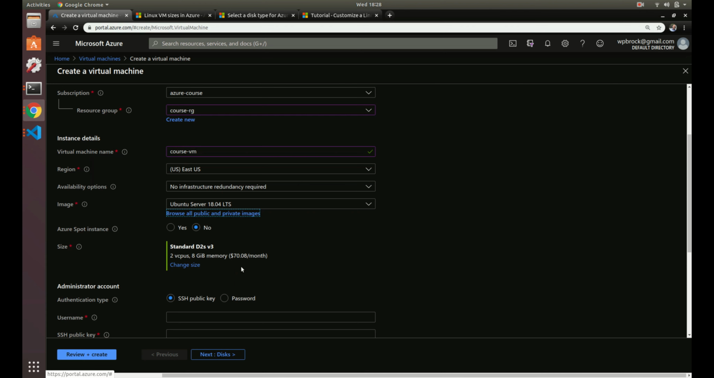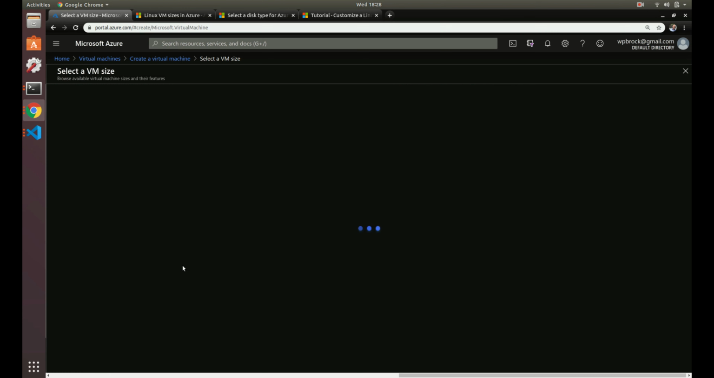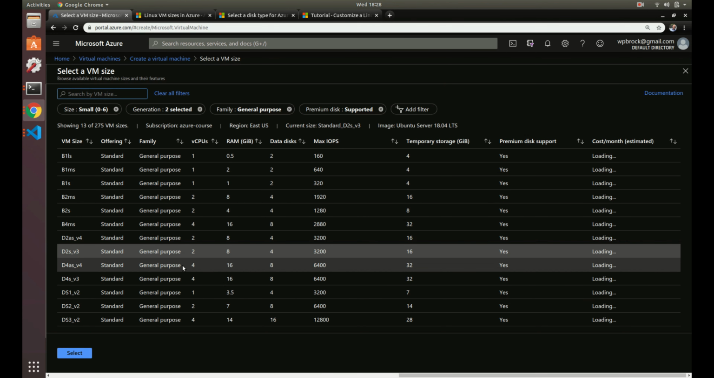And you can see that is $70 a month. Maybe that suits our needs, maybe it doesn't. So let's go to change size. And it's got a bunch of different sizes. And in each of these sizes, they can do a different thing.